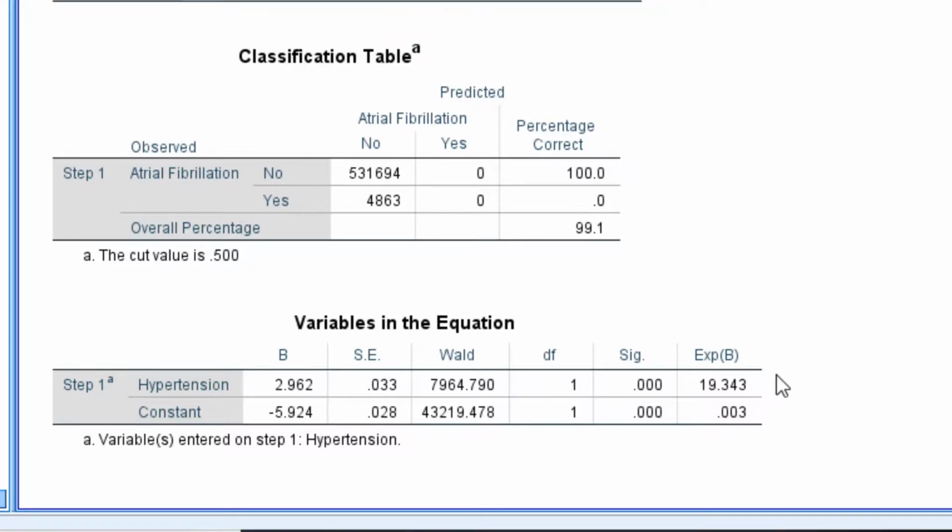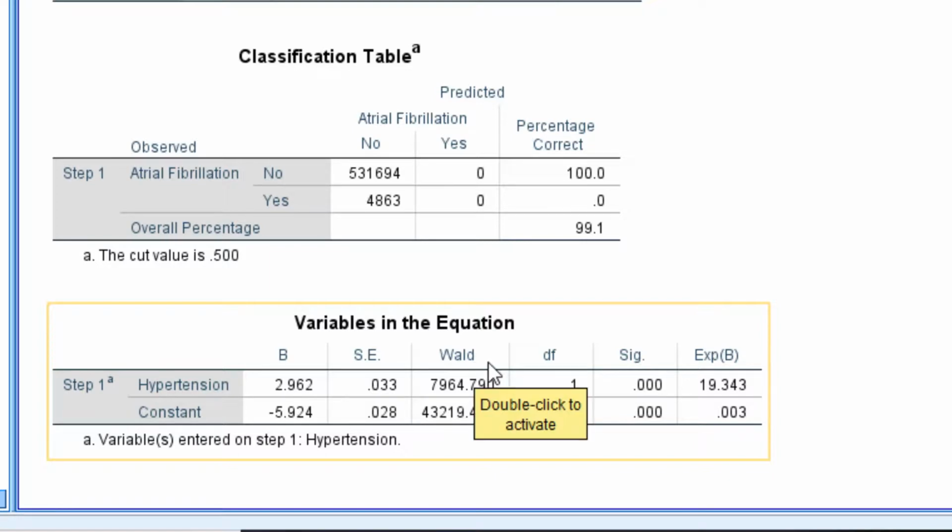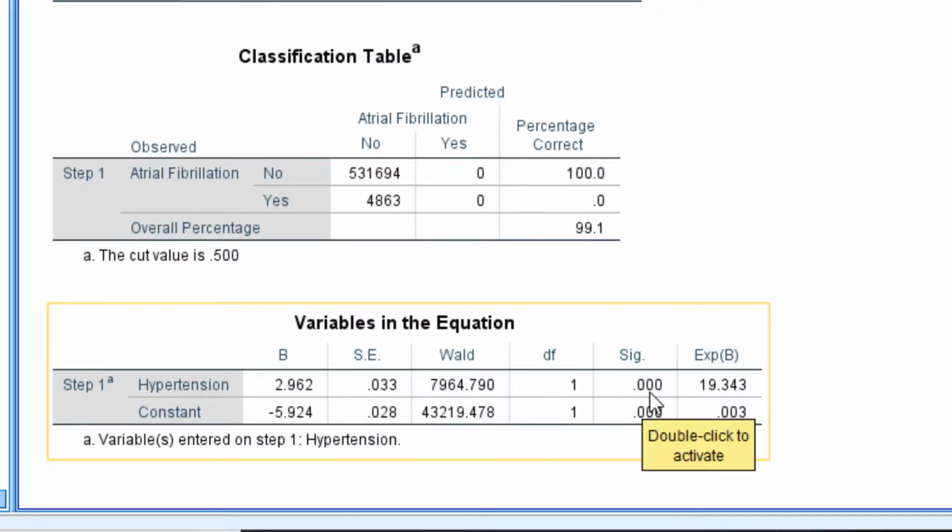And then finally, the variables in the equation. What you're looking for is, first of all, of course you have your beta weight and your standard error. The Wald statistic is the test statistic used in logistic regression. So similar to an F value in ANOVA or a T value in a t-test, you have the Wald statistic and you get a significance level. Sig here is quite a bit less than 0.05, and the Exp(B) here is the odds ratio. So the odds ratio here is 19.3.